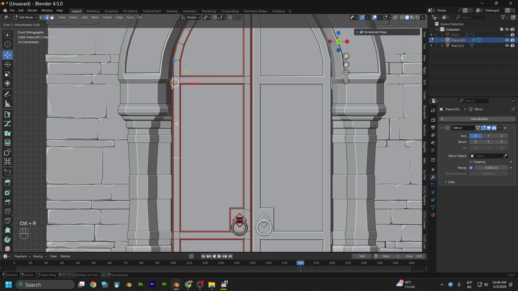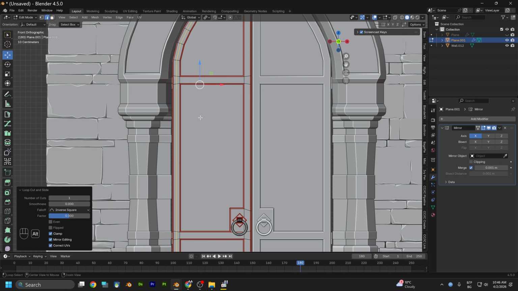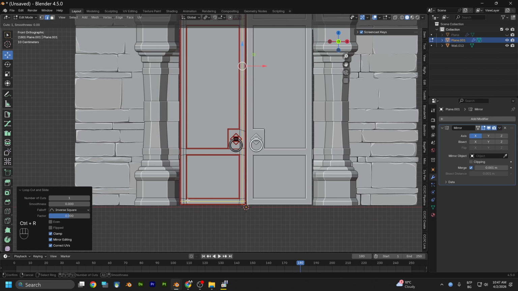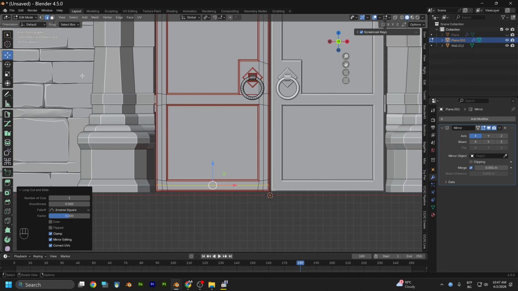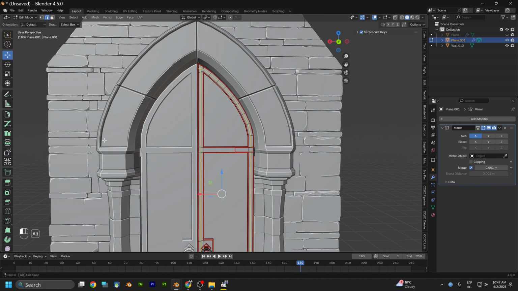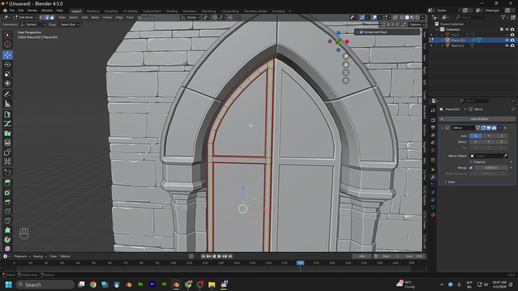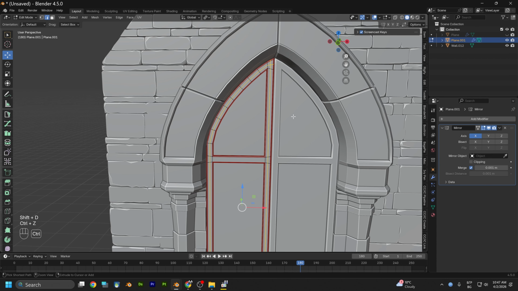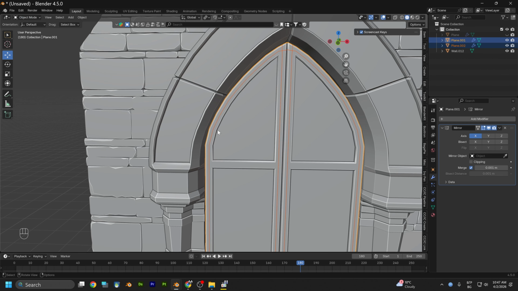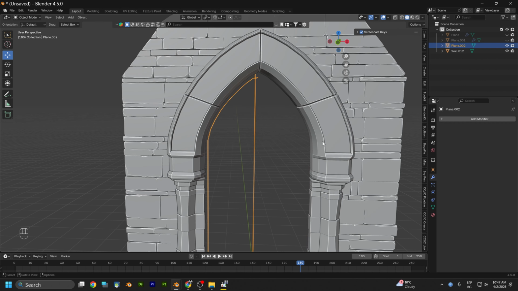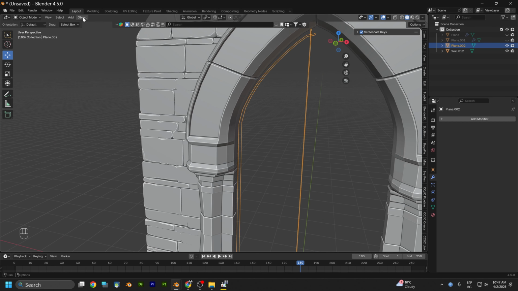So let's go to edit mode. Let's add one edge loop here and one edge loop here and one here, and going to select this, but we don't need the other part. So let's Shift and D, sorry, not Shift and D, let's separate selection. And now we don't need this mirror. Now we're going to remove what we don't need.